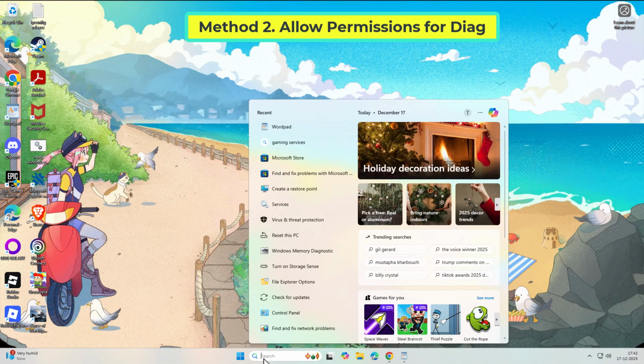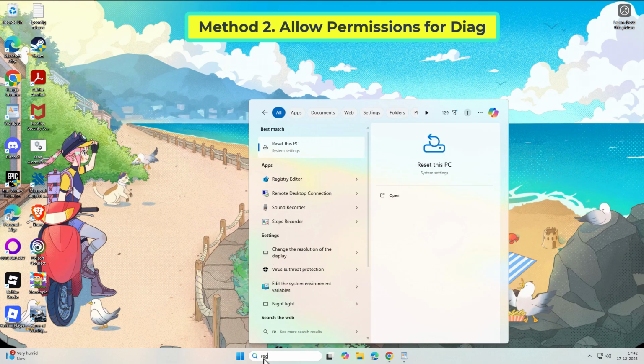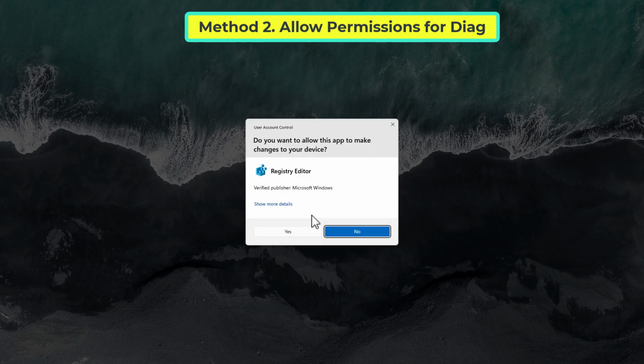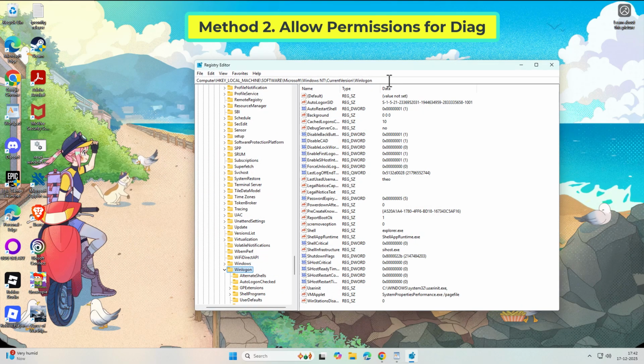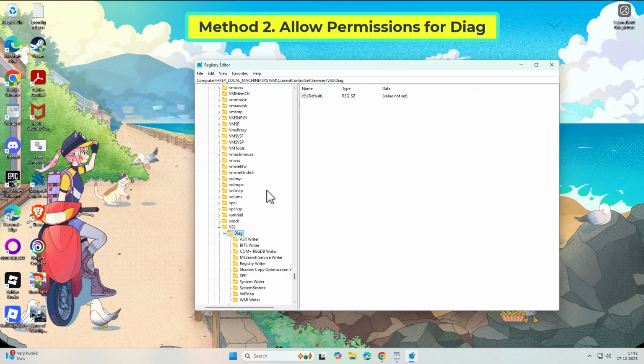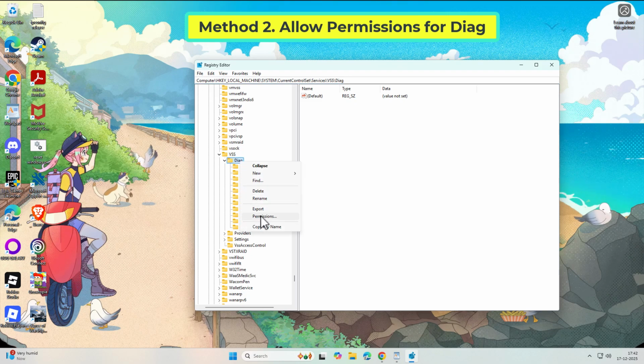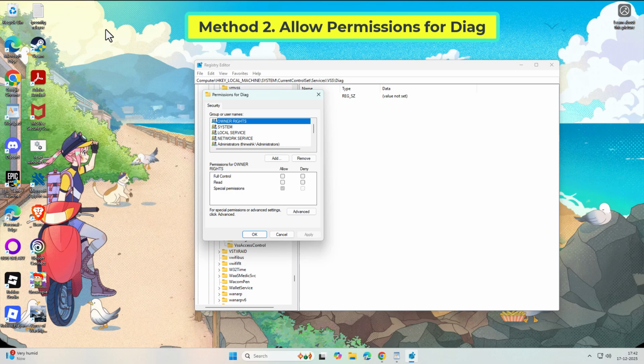Method 2. Allow permissions for Diagnostics. Open the Registry Editor and navigate to the following path. Right-click on the Diagnostics key and select Permissions. Under Permissions, allow Full Control and click on OK to save the changes. Close the Registry Editor and check if the issue is gone.